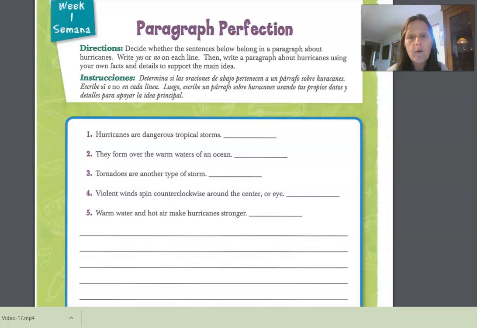Okay, so paragraph perfection today. Decide whether the sentence below belongs in a paragraph about hurricanes. Write yes or no on each line. How hard is that? Then write a paragraph about hurricanes using your own facts and details to support the main idea. Your own facts means going out there, researching a little bit, finding out something about hurricanes, and then writing your own sentence. And don't forget, you have to have details to support your main idea.